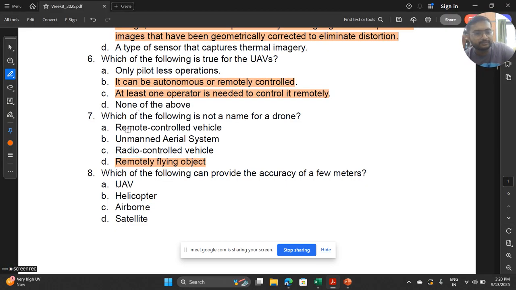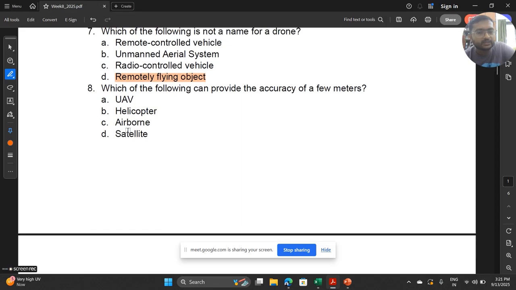So these are the different names. Which of the following can provide the accuracy of few meter? UAV. Yes. So as we go from UAV to satellite, what will happen to accuracy? Will it increase or decrease? Decrease. Yes, it will decrease.